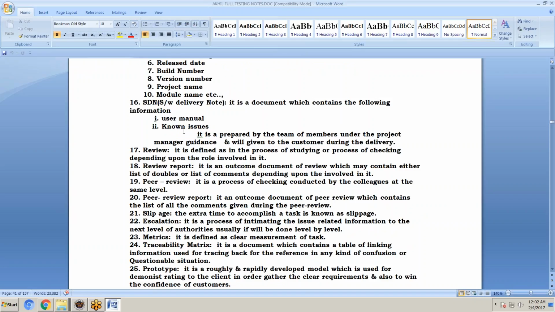Review is nothing but the process of checking. Next, review report. While doing a review, if you have any doubt, we will list it out in one document. That means review report means list out doubts. Peer review: peer means colleague. A colleague will review the document, like we wrote some test cases and he wrote some test cases, and we are checking whether it is correct or not. That is peer review. While doing the peer review, if you have any doubt, he will list it out in one report, that is called peer review report.